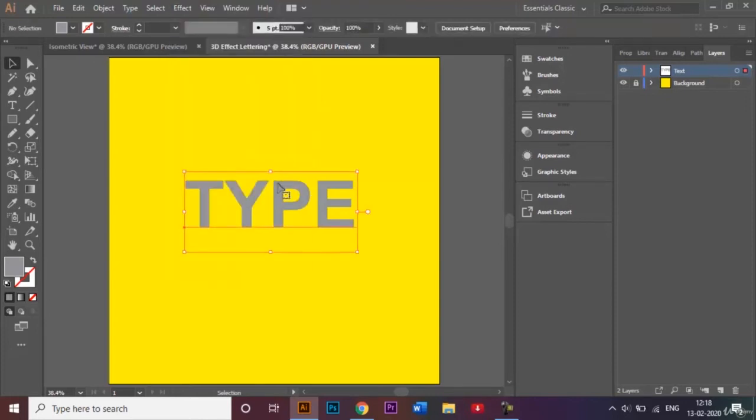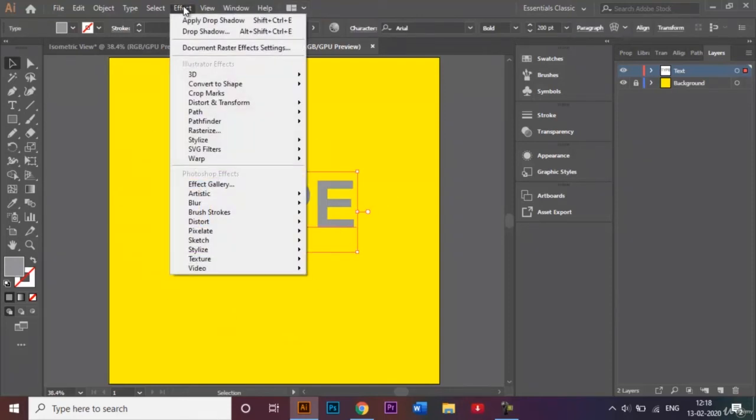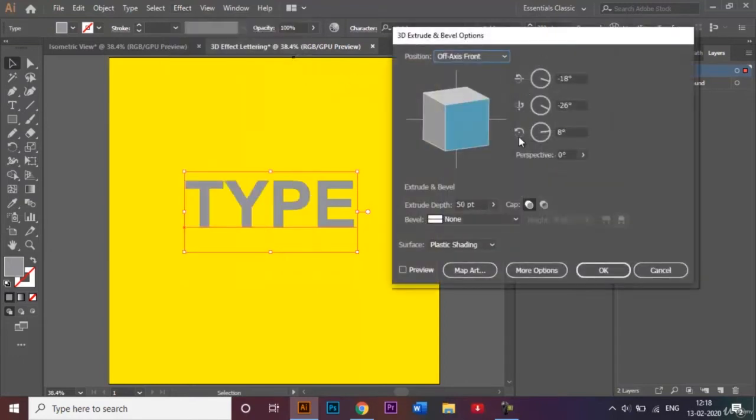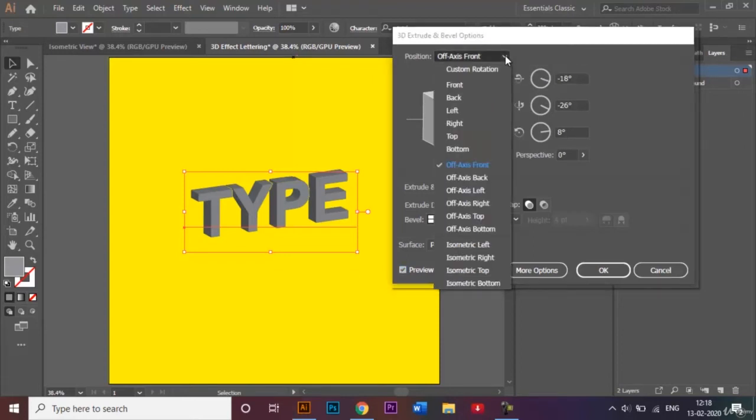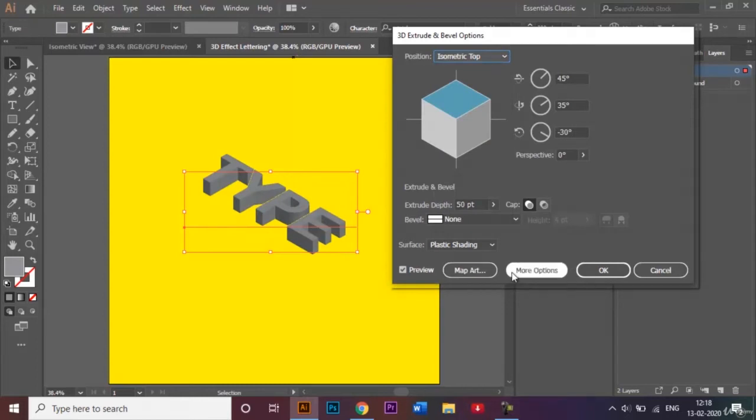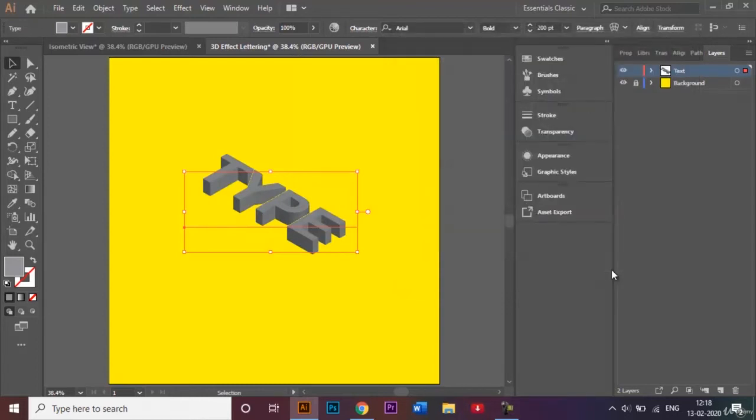Then we go over here to this effect panel. But first make sure that your text is chosen. You go to Effect, 3D, and Extrude and Bevel. If you click on this preview, you can see that it gets into a 3D mode. But I'll now be changing the position as well. From this position preset drop down box, I'll be using this isometric top option and clicking on OK.